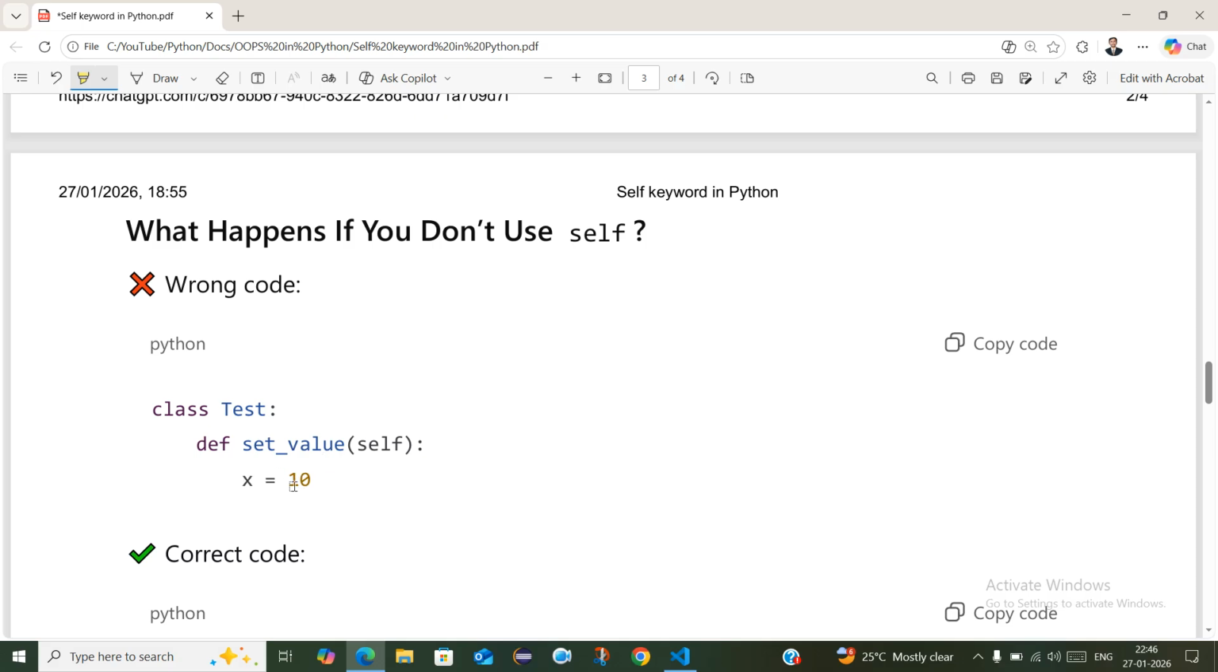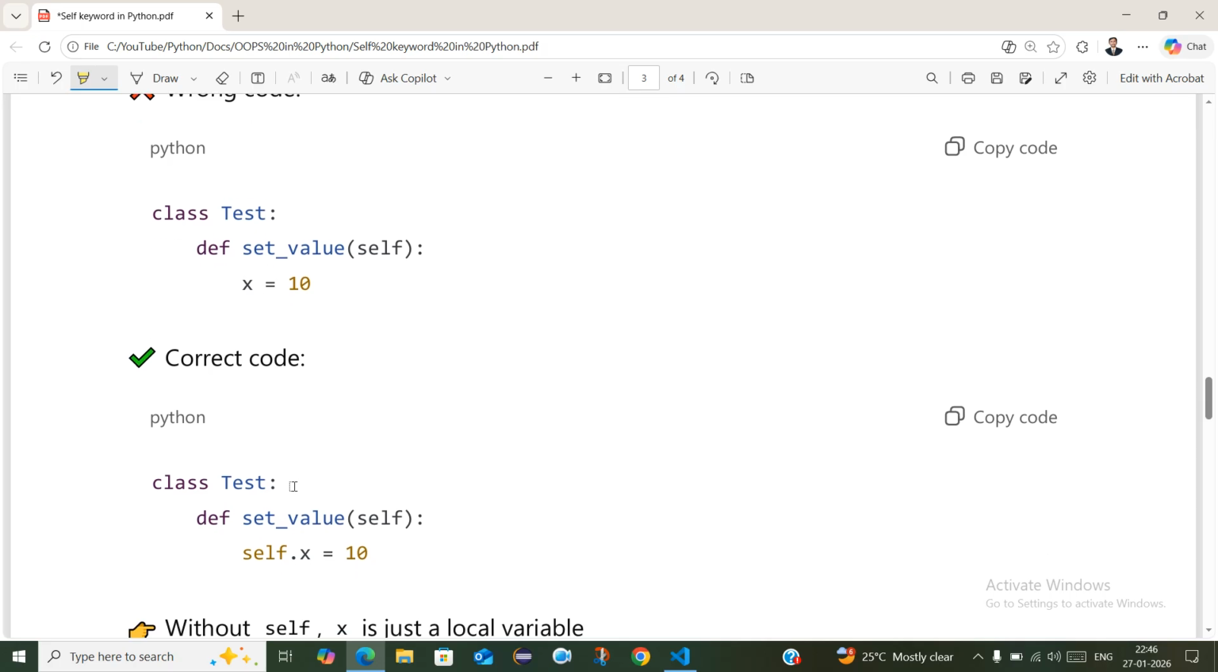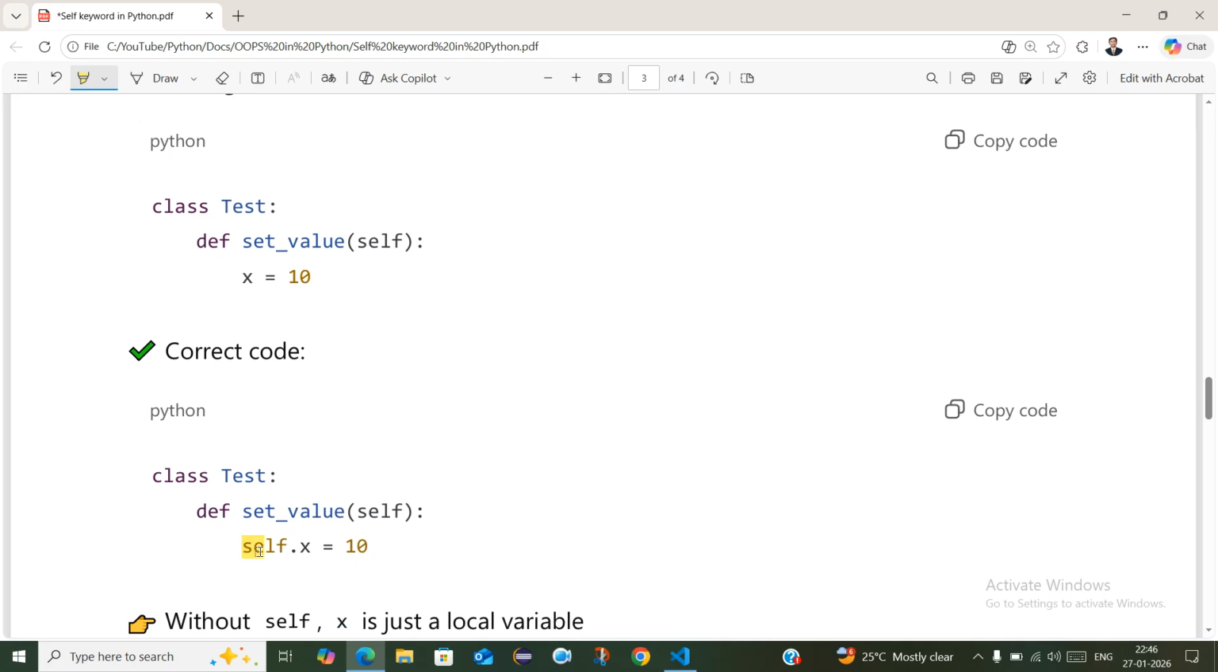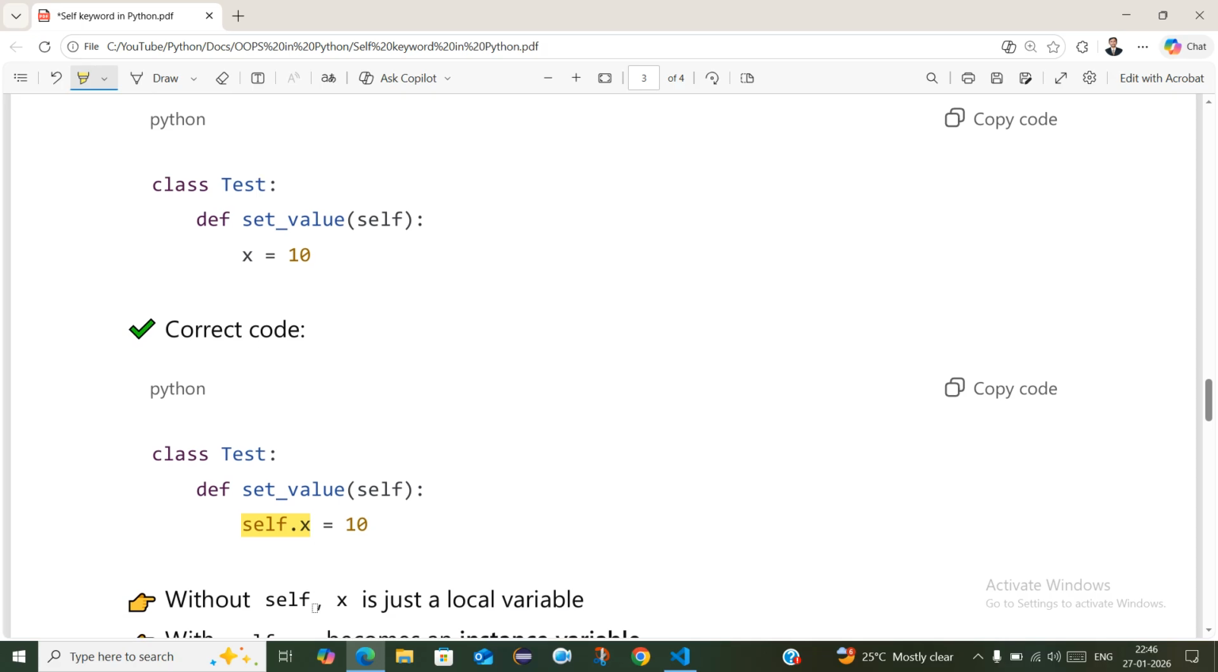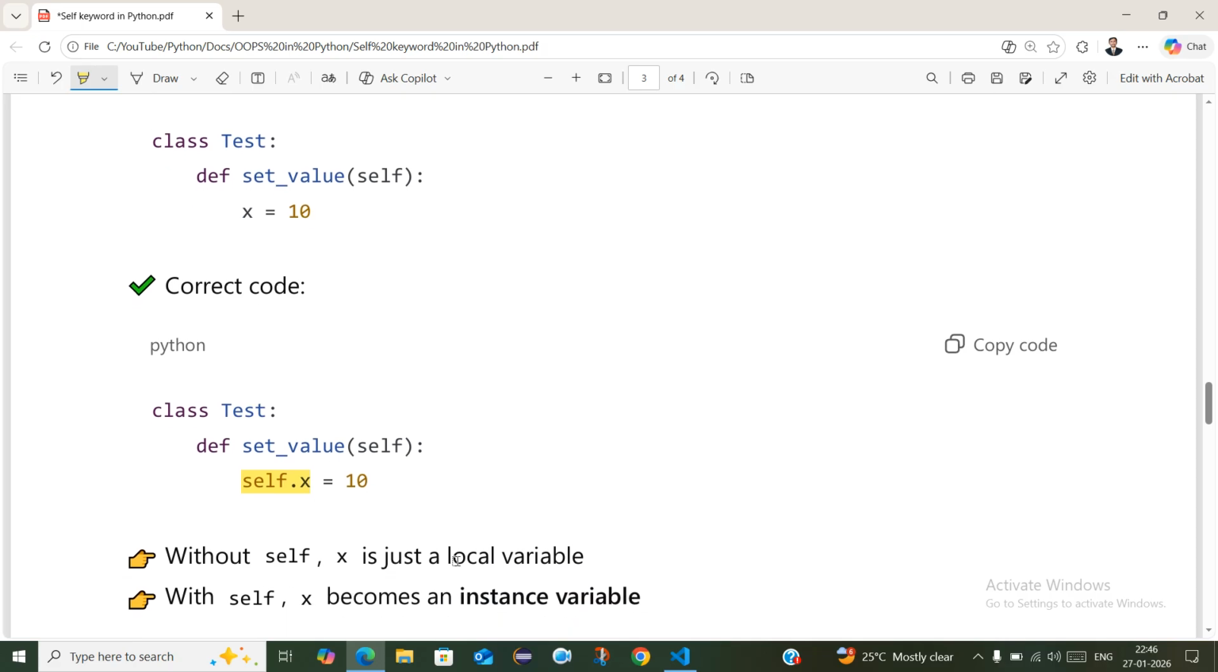So that's why the correct code is self dot x. You have to use self compulsorily. Without self, x is just a local variable, and with self, x becomes an instance variable. What is the instance variable? Instance variable means class variable.